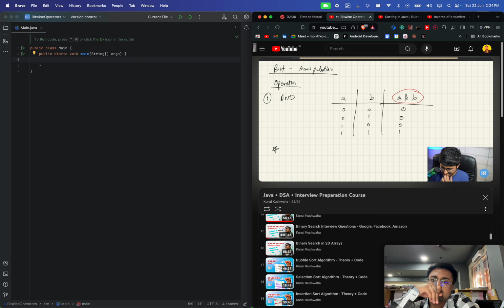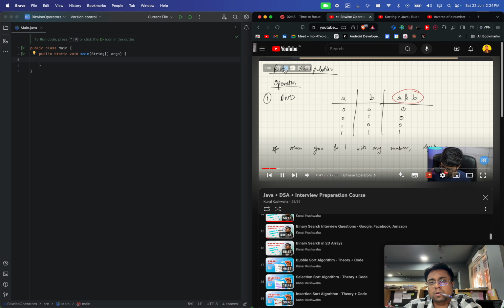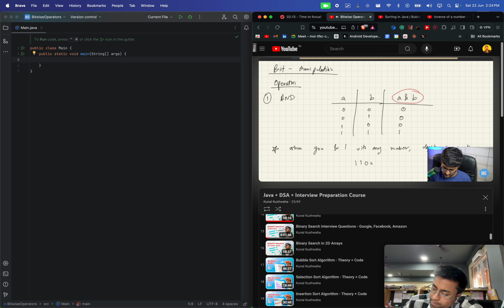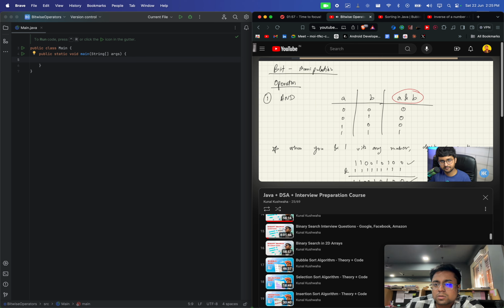So one thing I want you to note over here is that whenever you AND 1 with any number, the digits remain the same. If you AND with 1, the digits will remain the same. So for example, I can take 1 1 0 0 1 0 1 0 0 and AND this with all 1s: 0 and 1 is 0, 0 and 1 is 0, 1 and 1 is 1, 0 and 1 is 0, 1 0 0 1 1. Isn't this and this the same?